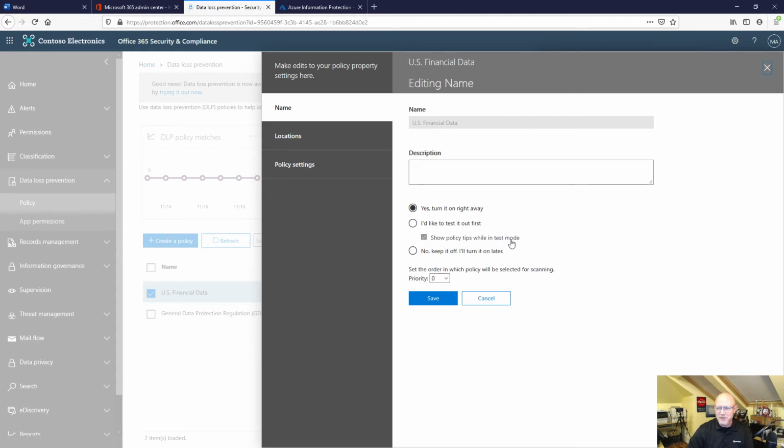Show policy tips in test mode. So what that does is, depends on the data type here, and we'll look at locations next, but email, SharePoint, Teams, OneDrive, wherever the data type is. So this is preventing data from leaving your organization, right? When someone's trying to share something outside of your organization, this is where this DLP kicks in.